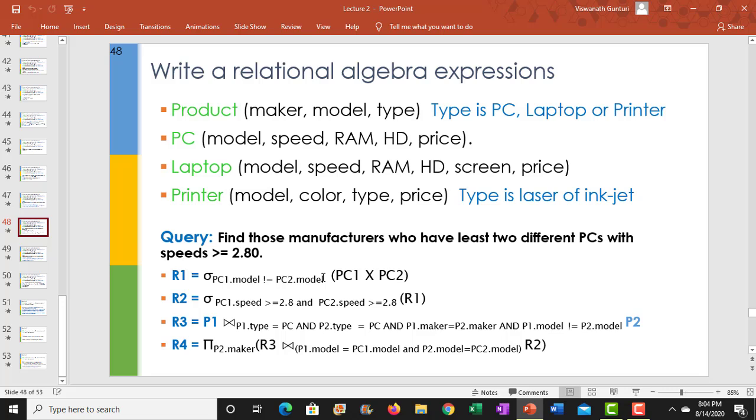As you might recall, if my PC table has 10 different PCs, each with a unique model number, after doing this operation in R1, I'm going to get 90 pairs. Of course, these pairs are ordered pairs. So if I have model numbers 10 and 11, then I'll get two pairs: one with 10 and 11 and the other with 11 and 10. You'll get both because we are doing a self join over here.